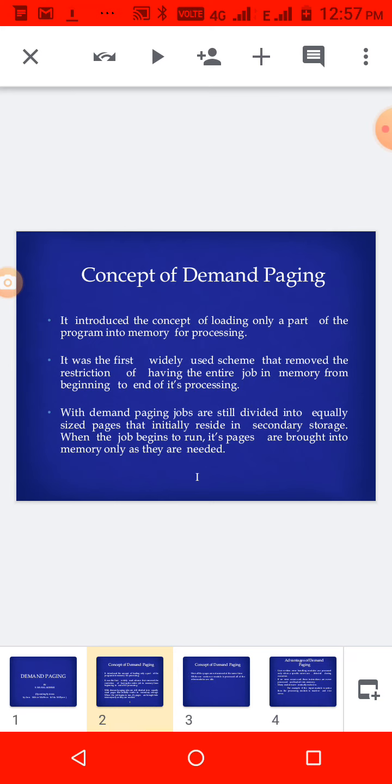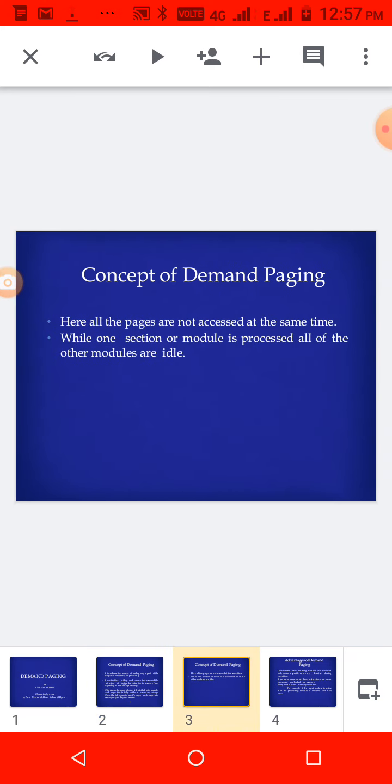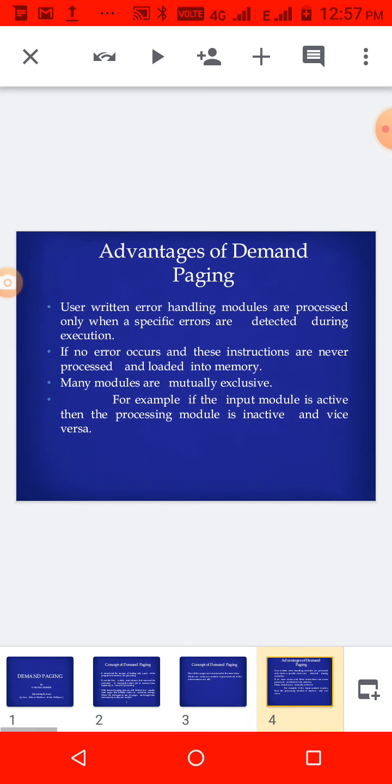This is the first widely used scheme which removes the restriction that the entire job is loaded into the memory. Here we are not at all loading entire jobs into RAM. Only necessary modules are loaded into RAM. All the pages are not accessed at the same time. Only a particular section or module is loaded into memory. Others are idle. For example, if there are any error handling modules, we need not load them into main memory. Only if an error occurs is there a need for those error handling modules.